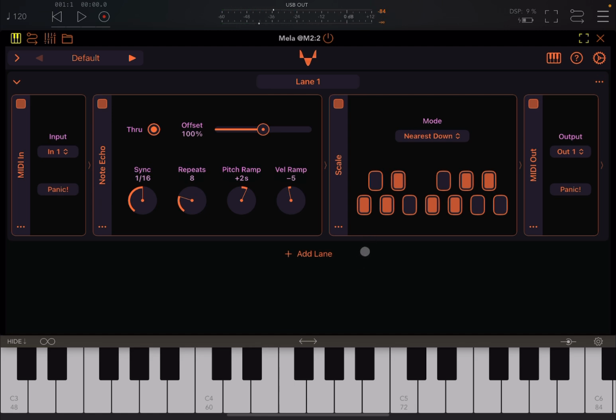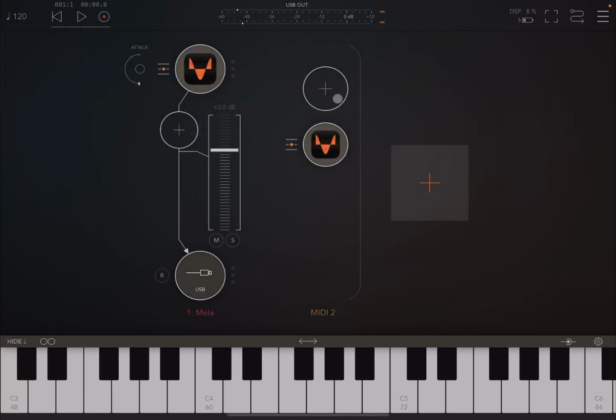So that's marvelous. It sounds really, really great. So let's change these to 32 and make it faster. Okay, so now let's make it even more interesting.